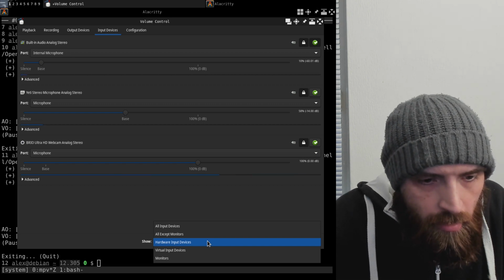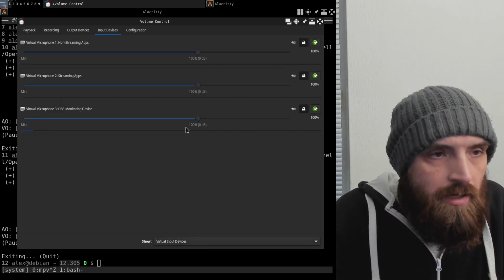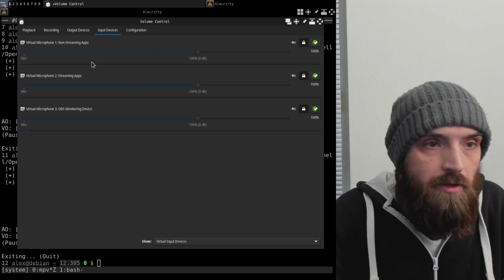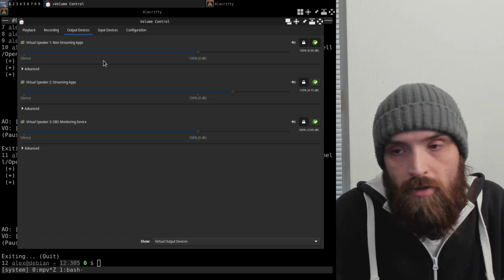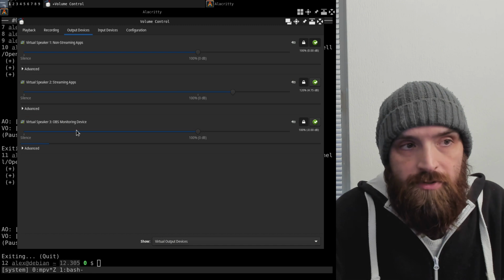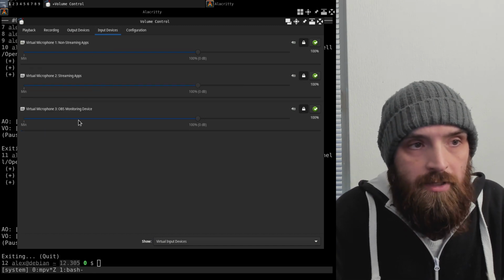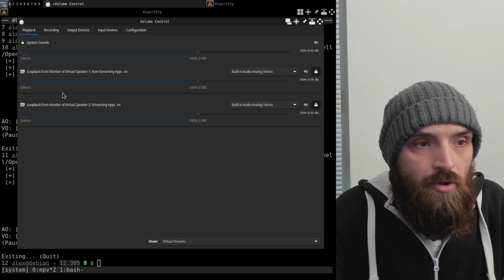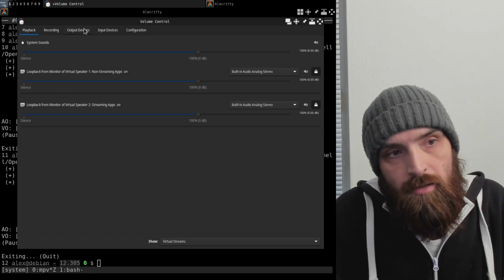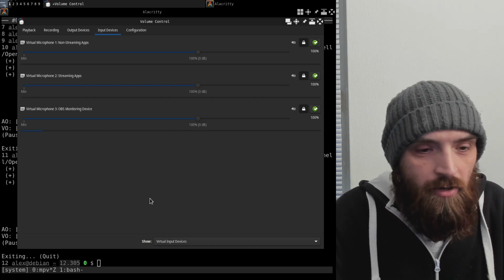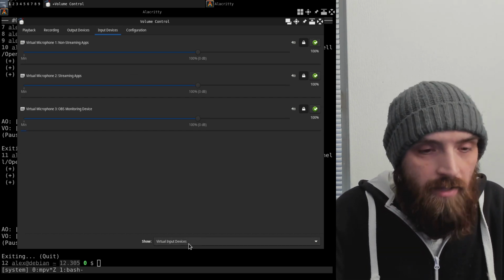Now, virtual input devices are again the ones that we are going to be creating. We're going to be creating basically 3 virtual outputs or virtual speakers, 3 virtual inputs or virtual microphones, in other words, and also 2 loopbacks. So these are the things that we're going to be setting up, and I'm going to explain how all that fits together in a second.